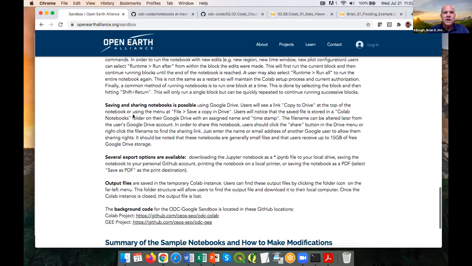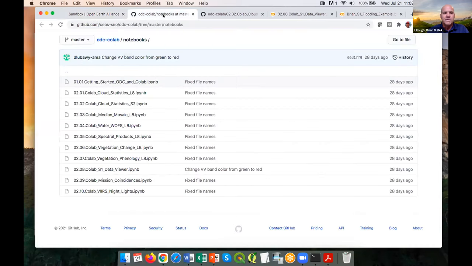When you click inside of here, it will open up this framework, which is a list of all of our master notebooks. Someone put in the chat earlier that they're new to Jupyter Notebooks and just want to see how a notebook interacts with satellite data. You want to click on Getting Started ODC in CoLab. Check out that one and follow the steps there. That's a really good beginner notebook.